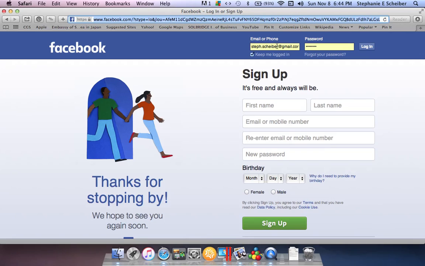And then for the first time at least, you need to log on. So I put my email or phone number, whatever you registered with. And then next to it, I've got the password here. And I've checked keep me logged in because I wanted it to remember me each time I come back, and then I click on log in.